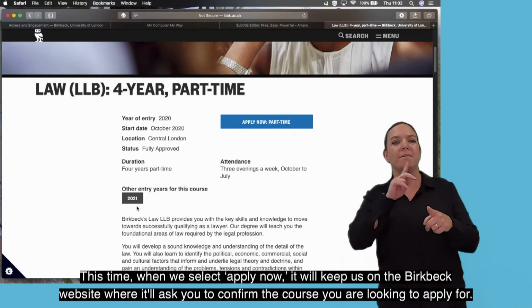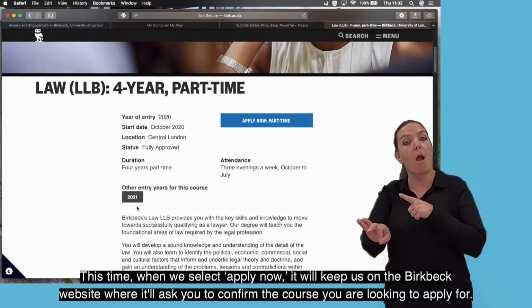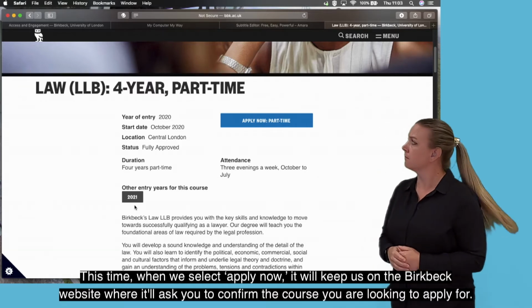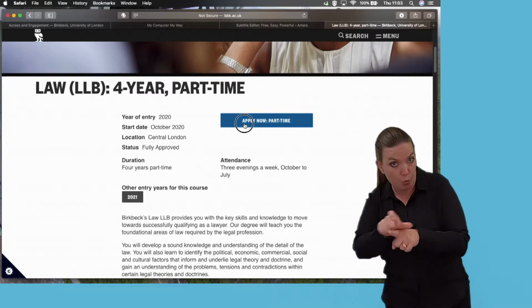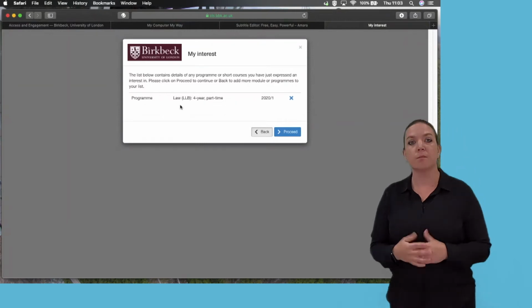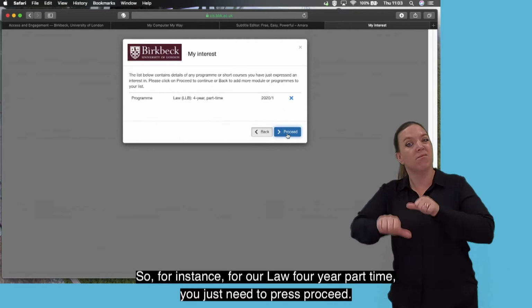requirements and the fees. This time, when we select Apply Now, it will keep us on the Birkbeck website, where I'll ask you to confirm the course you are looking to apply for. So for this instance, we've got our Law 4-year part-time. We just need to press Proceed.